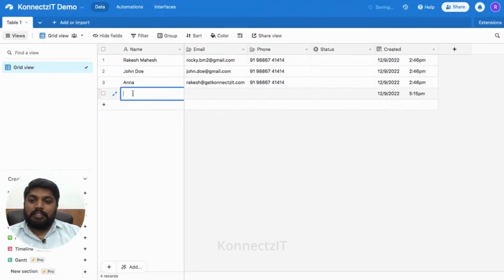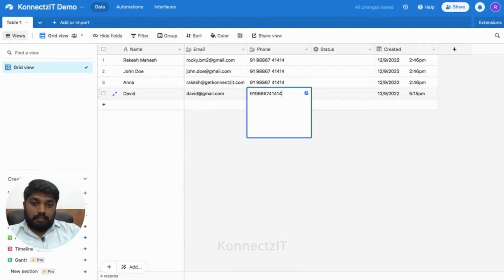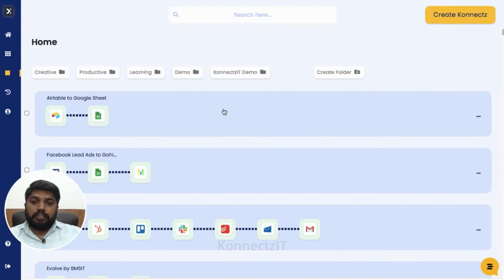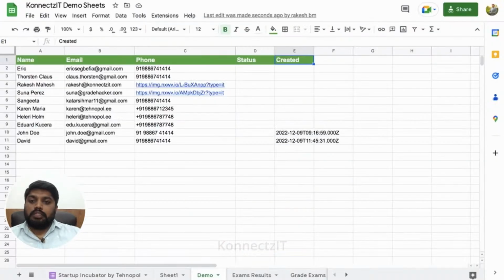Just click on this, just add David, david@gmail.com and add any number. So that's it. When you add this, based on our workflow, it will automatically create a new record inside Google Sheet. So let's go to Google Sheet. You can see that a new record has been created inside your Google Sheet.